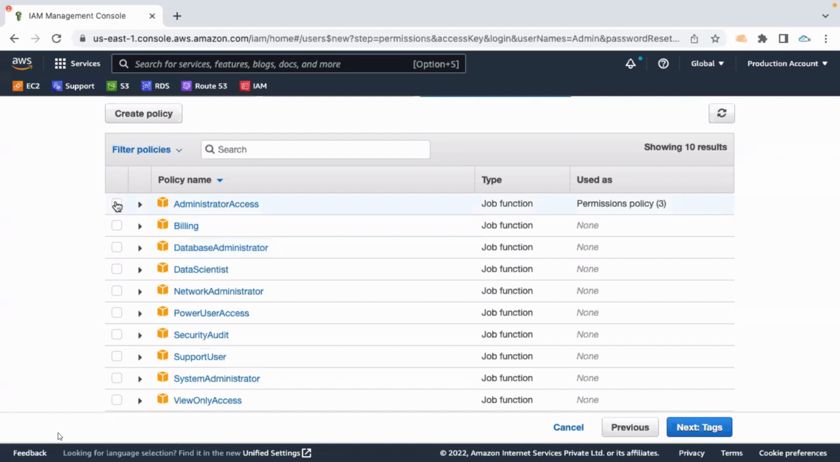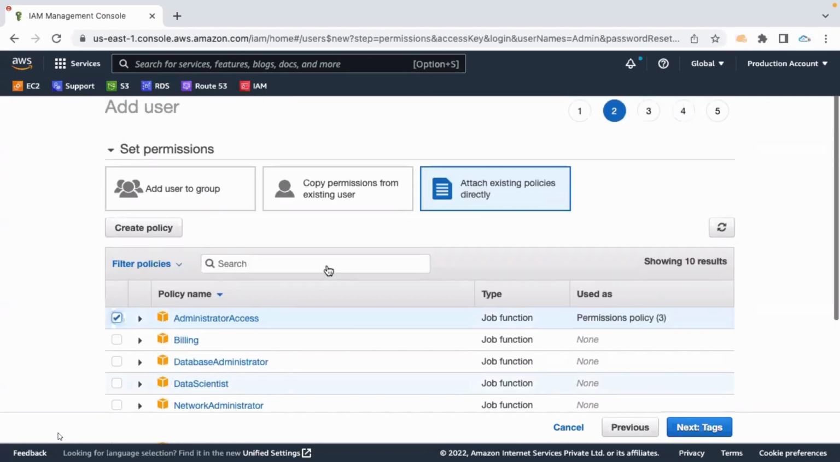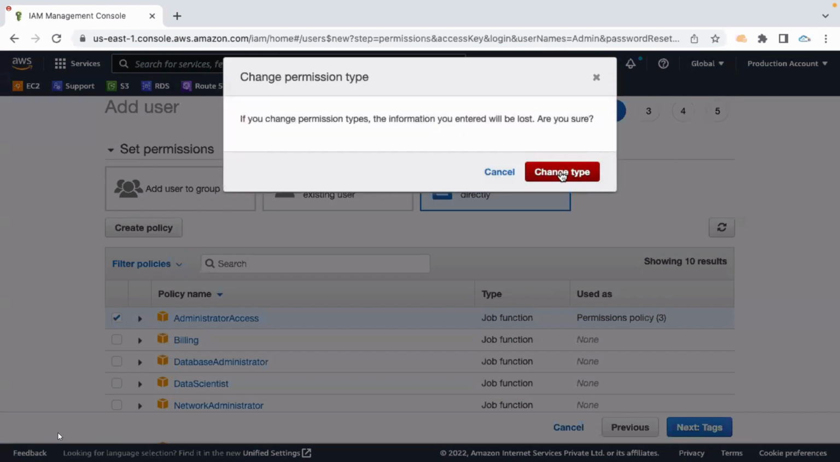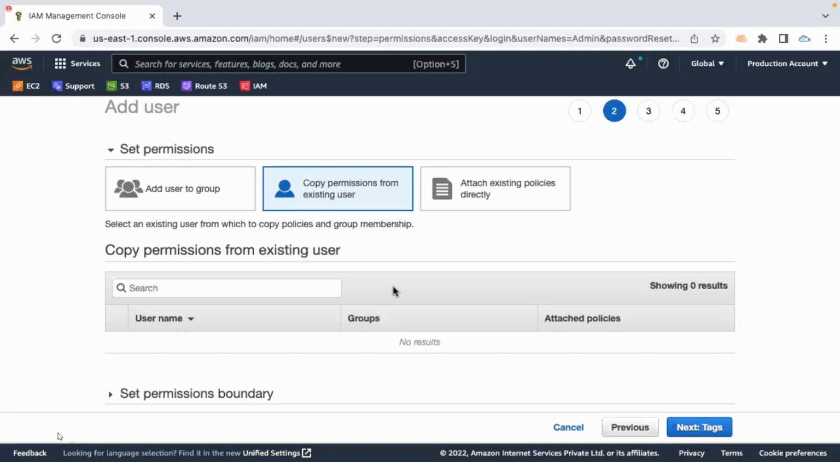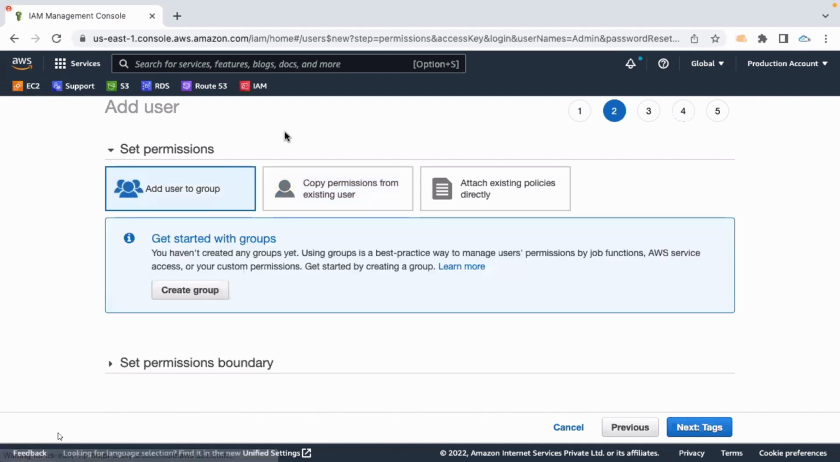Now, for this administrator user, I'm going to give administrator access permission. Again, you can give these permissions directly to the user, or copy permissions from an existing user. But he's our first user, right? So the third option is add user to group. With this third option, you can create a group and add permissions at group level. Permissions come from the group level. Then add this user.